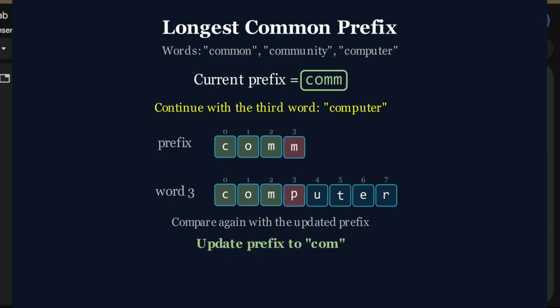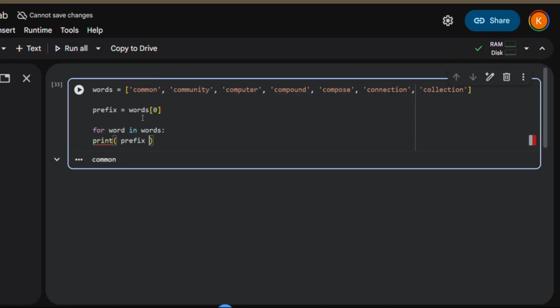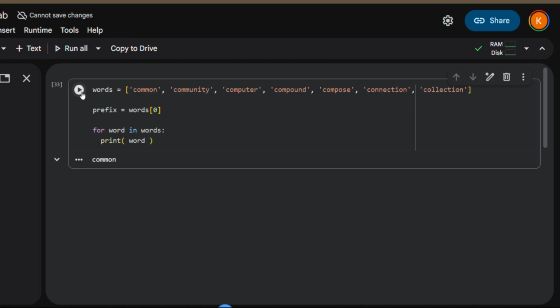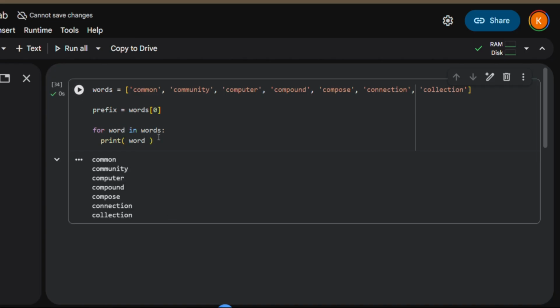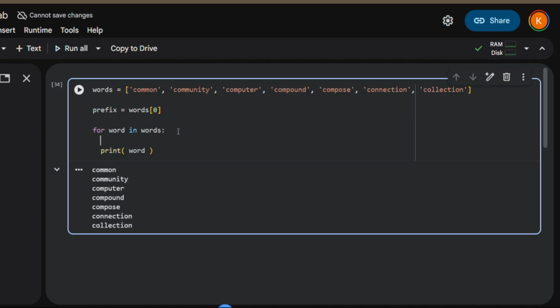What can we do? First, we need to be able to access every word. Let's see if I write this loop, can I access all words? Yes. So in this loop, I can actually access every word of the list that I have. That's correct. Then, for each word, we need to access individual characters. So we need another loop inside that loop.